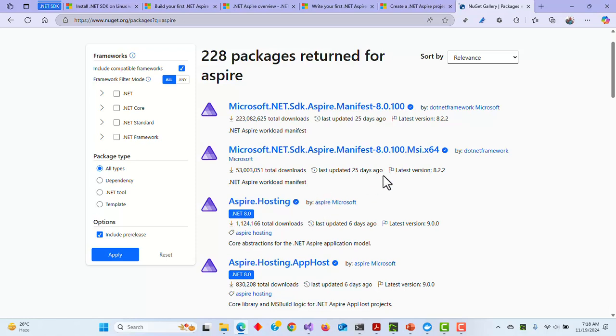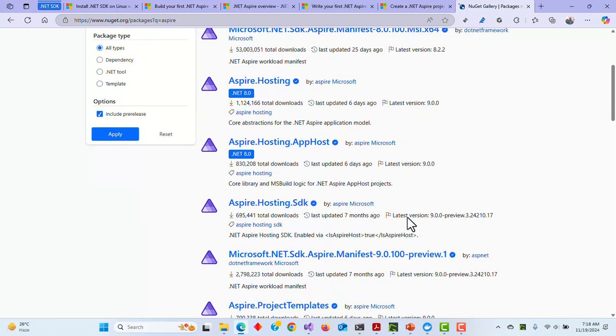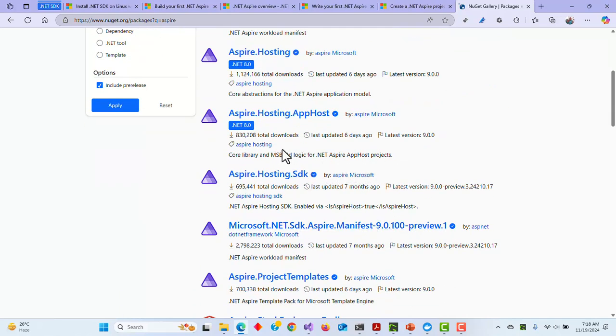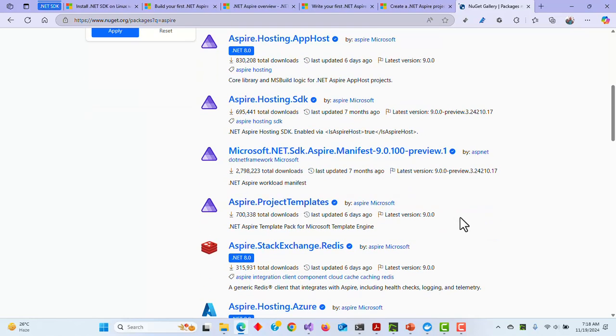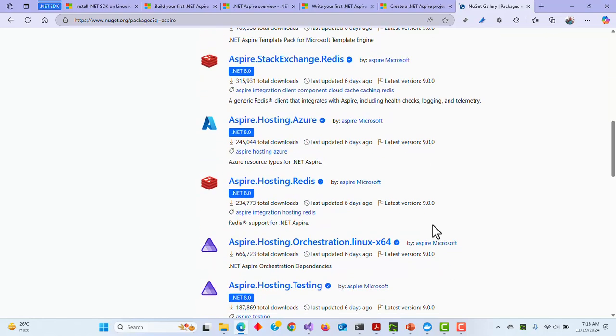Fortunately, Microsoft has already reserved this prefix, Aspire, for Microsoft. So you see Aspire hosting, hosting app host, and hosting SDK. There are also project templates. If you see, there is a version 9.0.100 preview, which is the unreleased version. You should not use this. There is also Aspire.StackExchange.Redis, Aspire hosting Azure, and Aspire hosting Redis.